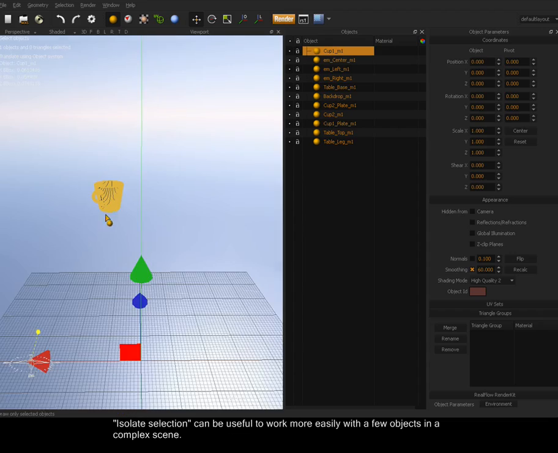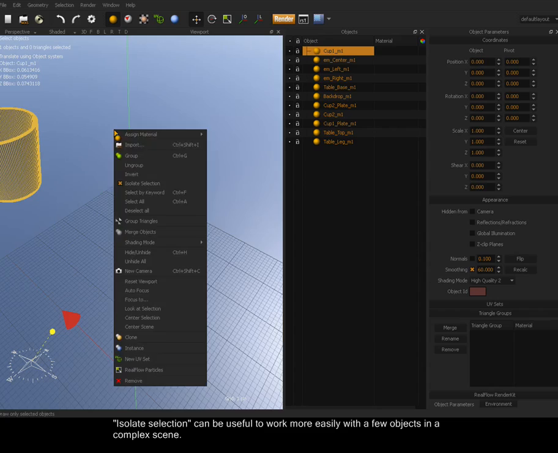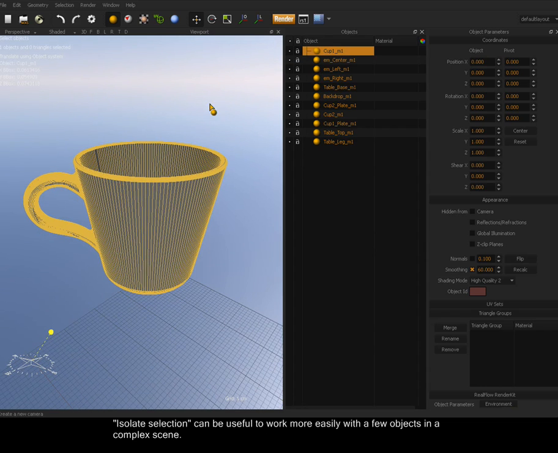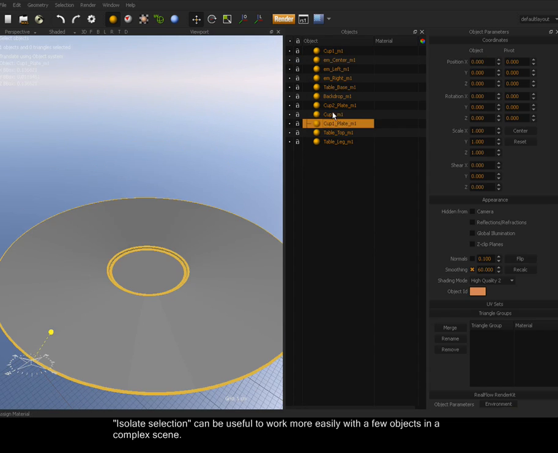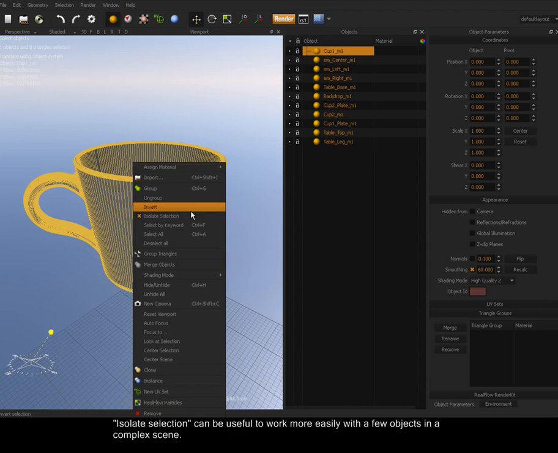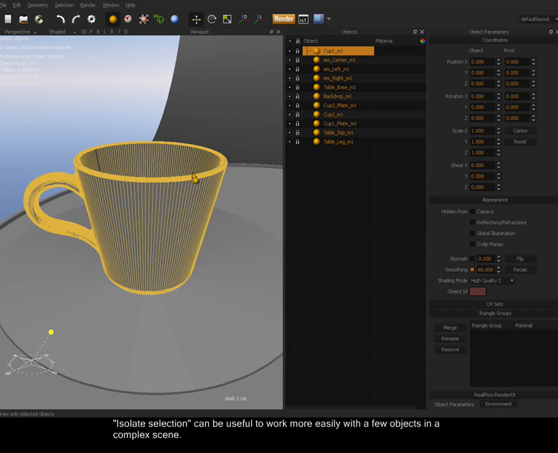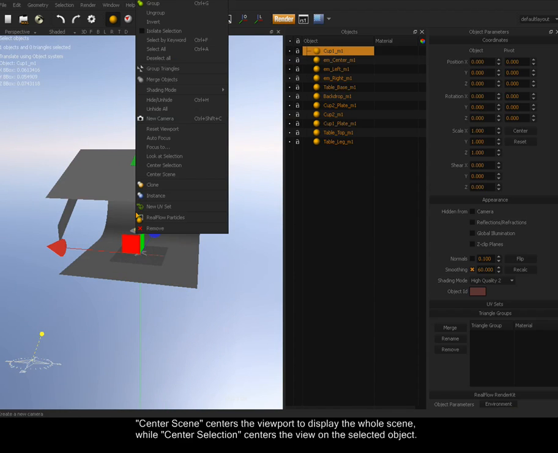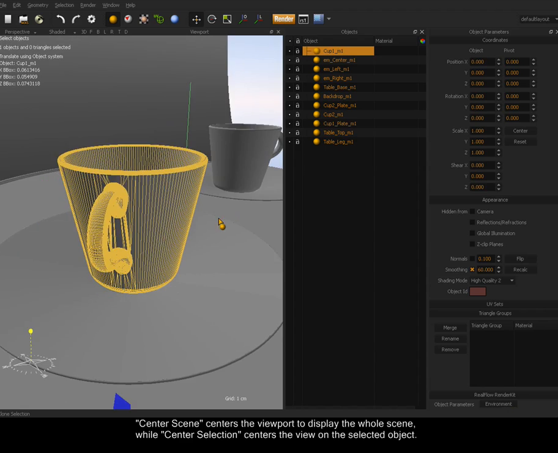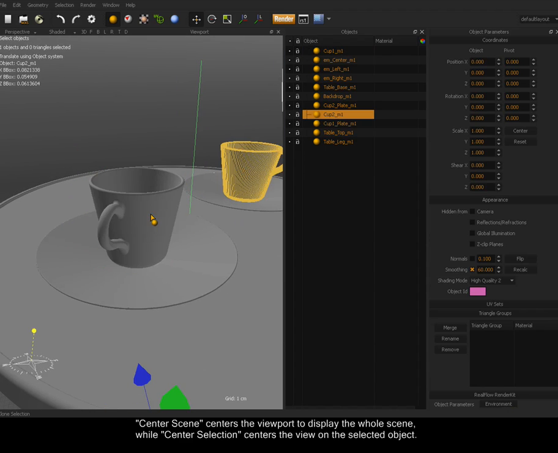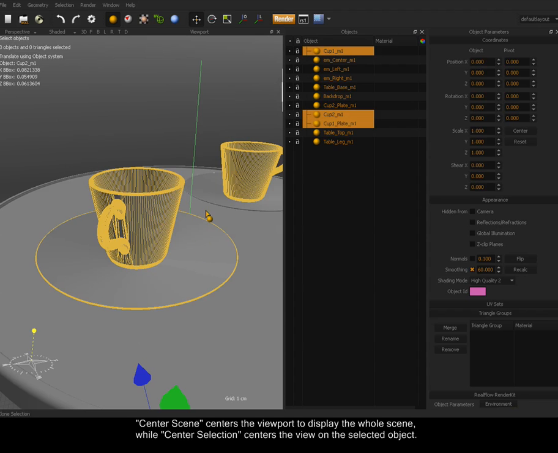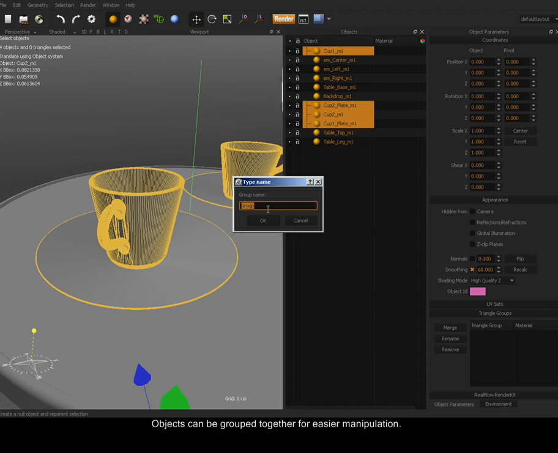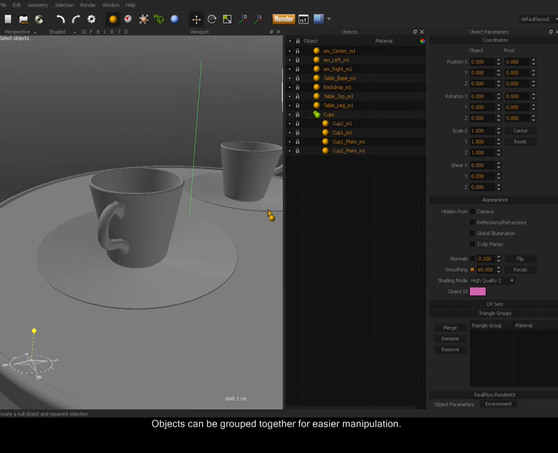Isolate selection can be useful to work more easily with a few objects in a complex scene. Center Scene centers the viewport to display the whole scene, while Center Selection centers the view on the selected object. Objects can be grouped together for easier manipulation.